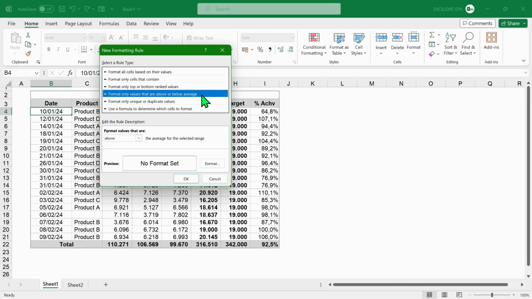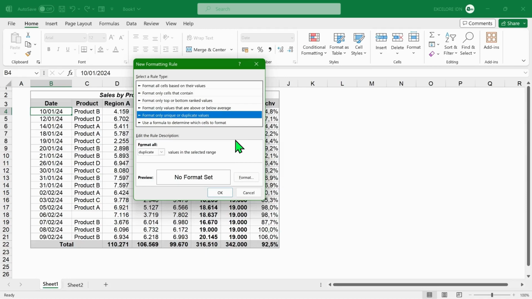This is used to create highlight marks based on the position of numbers, whether they are above or below the average value. There are 10 rule options, including above. If above is selected, cells containing numbers exceeding the average will be highlighted. Next, format only unique or duplicate values is used to highlight cells containing duplicate values or unique values compared to other cells in a data range.